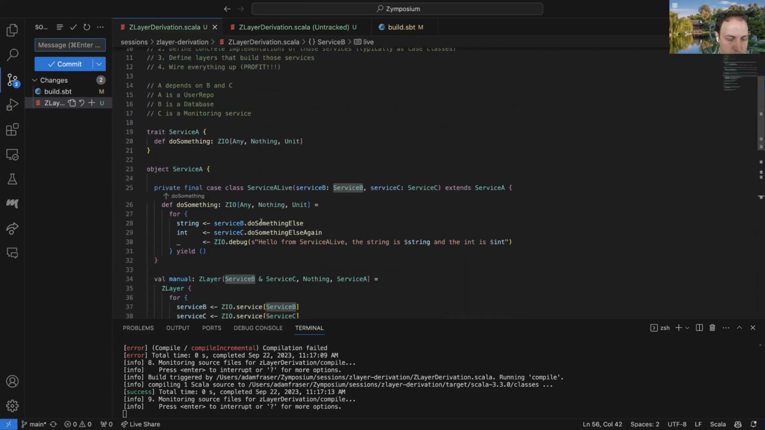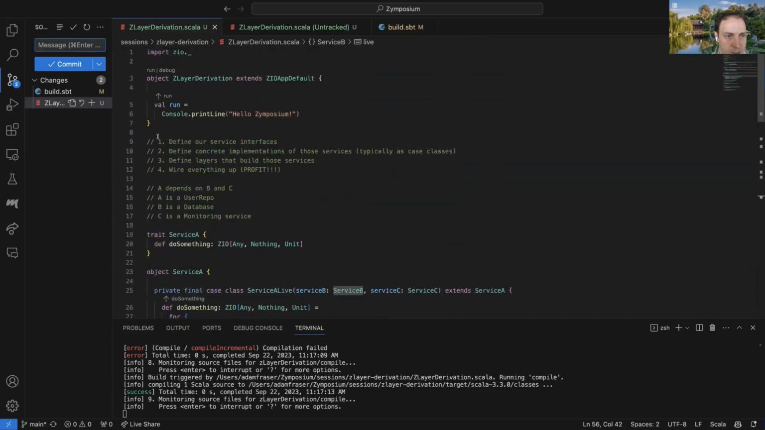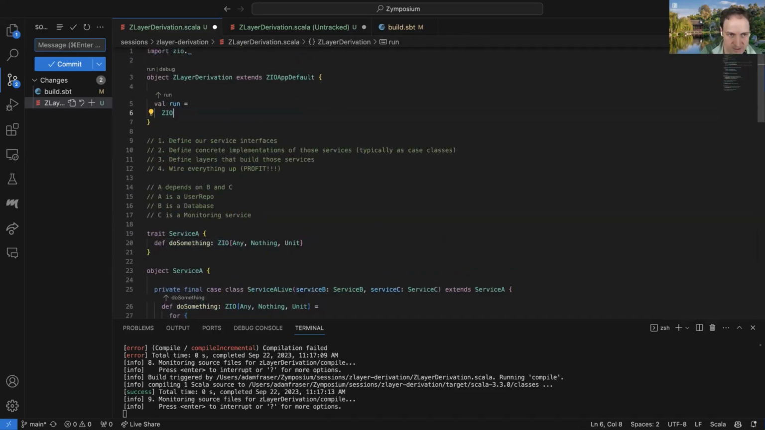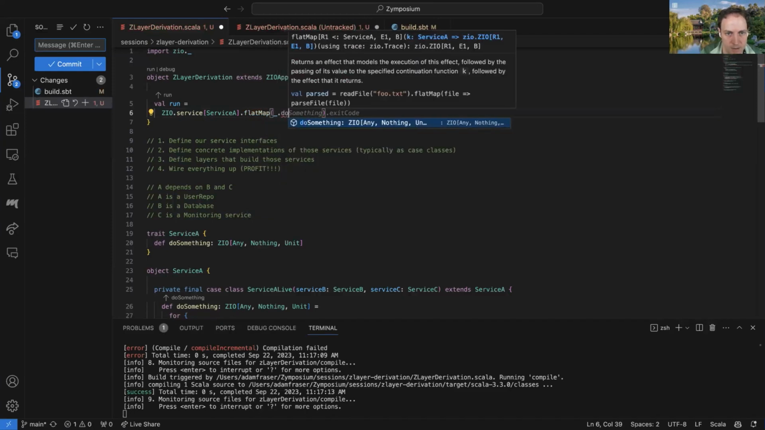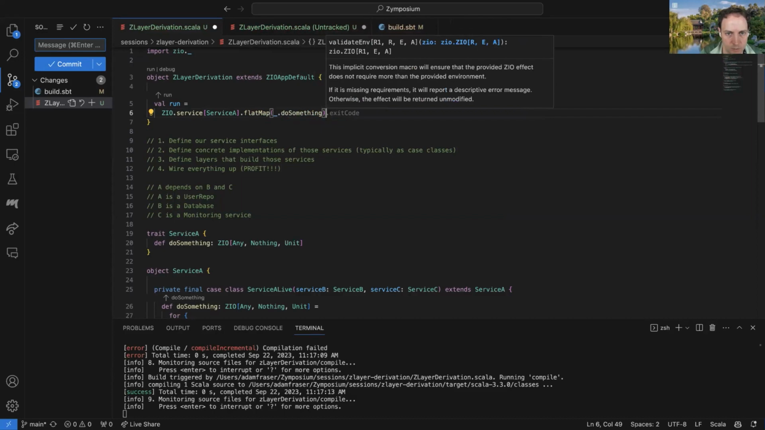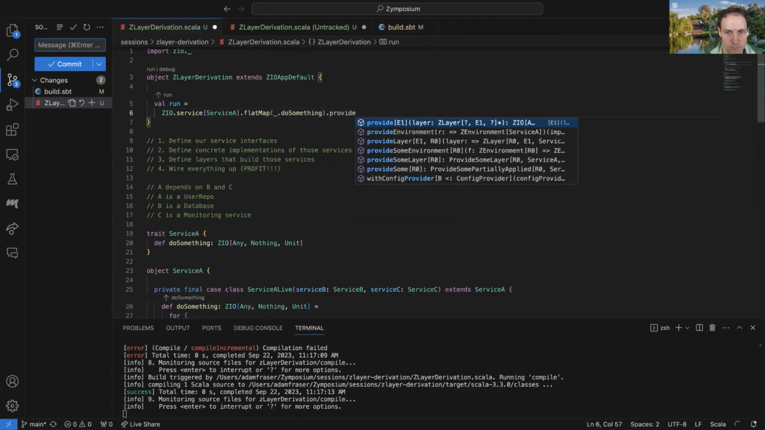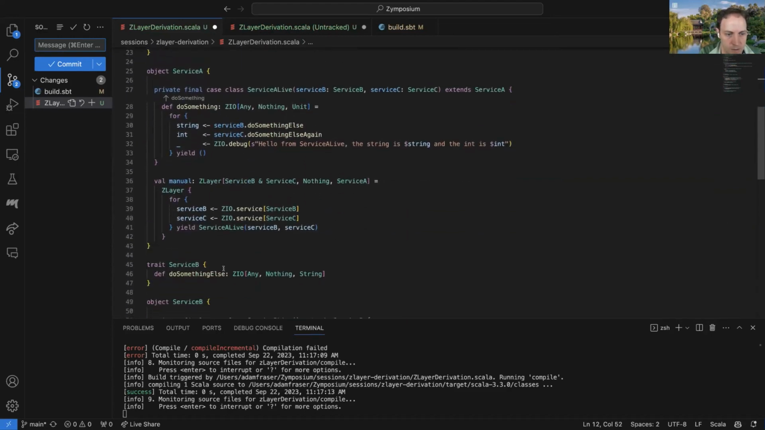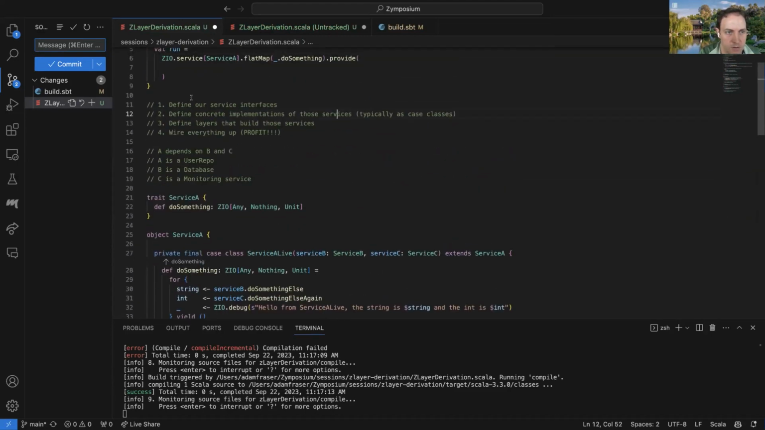And then the final thing would be if we want to actually use this. So let's say my whole application here, it's just a really simple application right now, is I just want to run this do something thing. So then I could say ZIO.service service A. And then I could flat map that. And I could do something with it. And then I'm going to need to provide it with its dependencies.